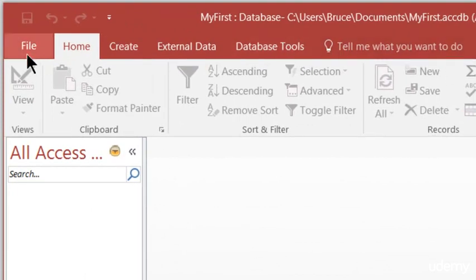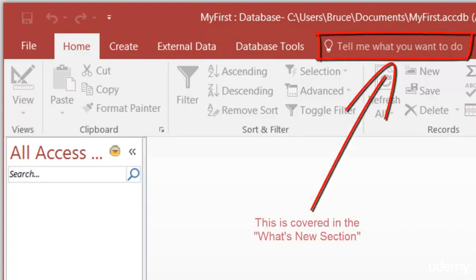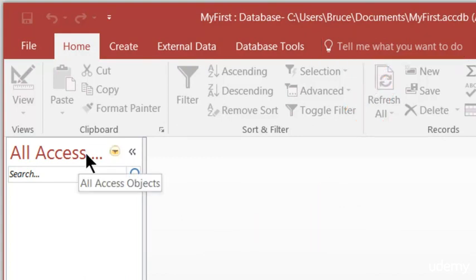As a matter of fact, the words are the same in the beginning: File, Home. It's got Create, some different things here, but we'll be using these quite a bit. But unlike Word or Excel, there's really nothing else in the screen here. And there's this structure on the left.